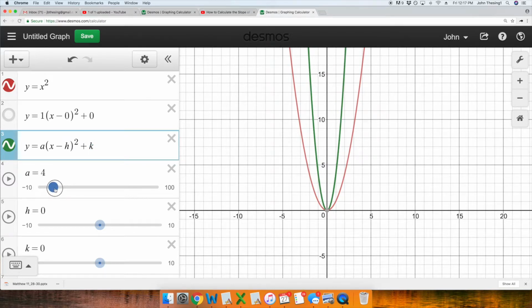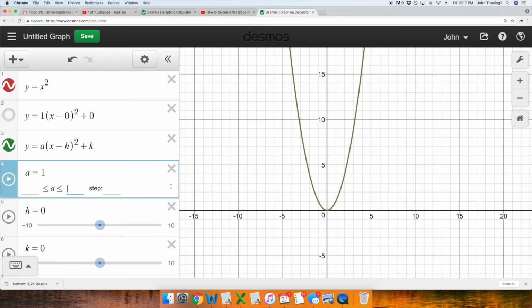So I'm going to bring this a back to 1 here, and I made a slight mistake here, so bear with me. Usually these go from -10 to 10. So you can change it if you'd like, crank this up to like 100, or crank it up to 1,000, and you can crank up the negative number as well. You can go to -1,000 here.